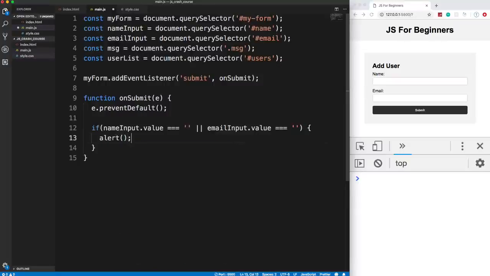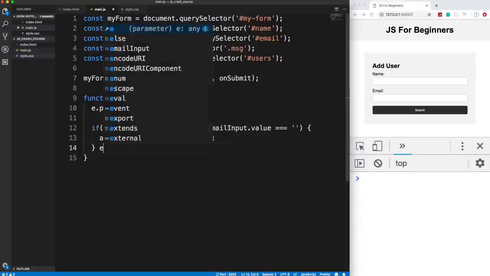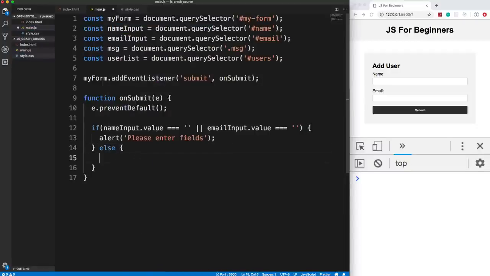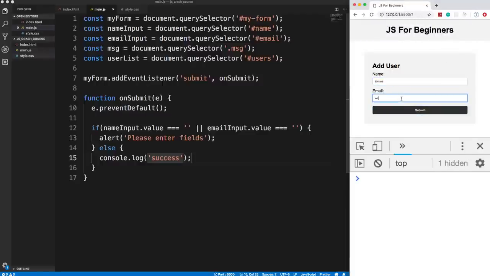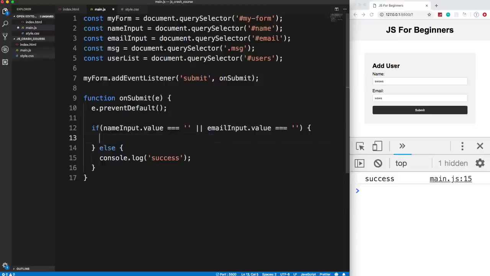Now we could do a standard alert like this, and say please enter fields, and we'll do an else and just do a console log, and for now we'll just log success. Okay, so we'll save that, and if I try to submit, we get please enter fields. If I do enter the fields and submit, we get success. Now, I don't like using the standard alert. I think it's ugly looking, and again, it stops your code, and it's not something you really want to use these days.